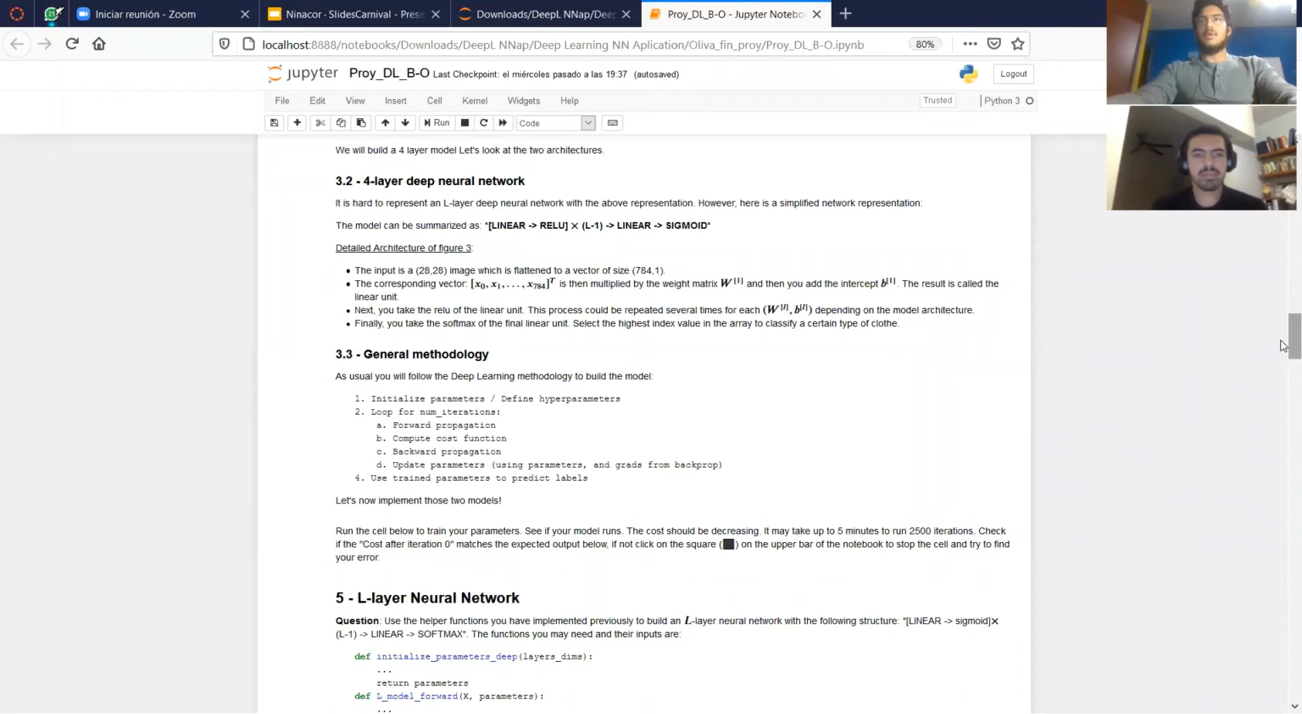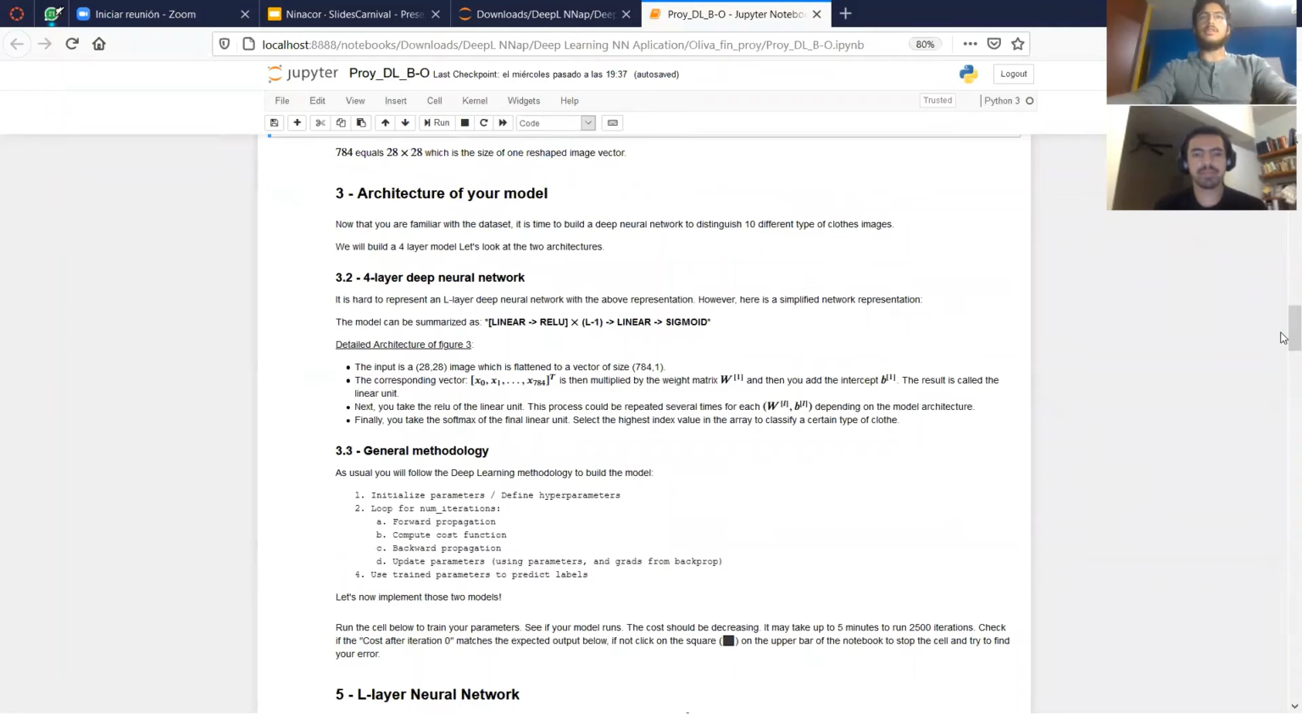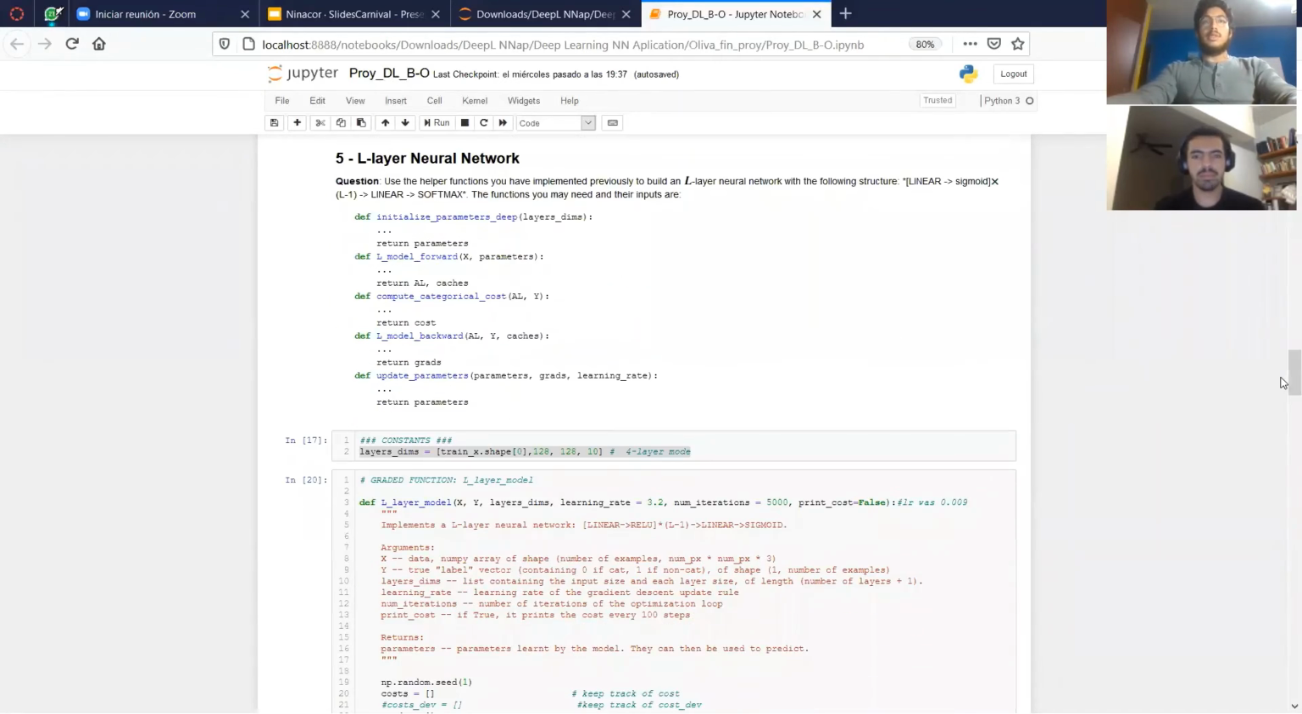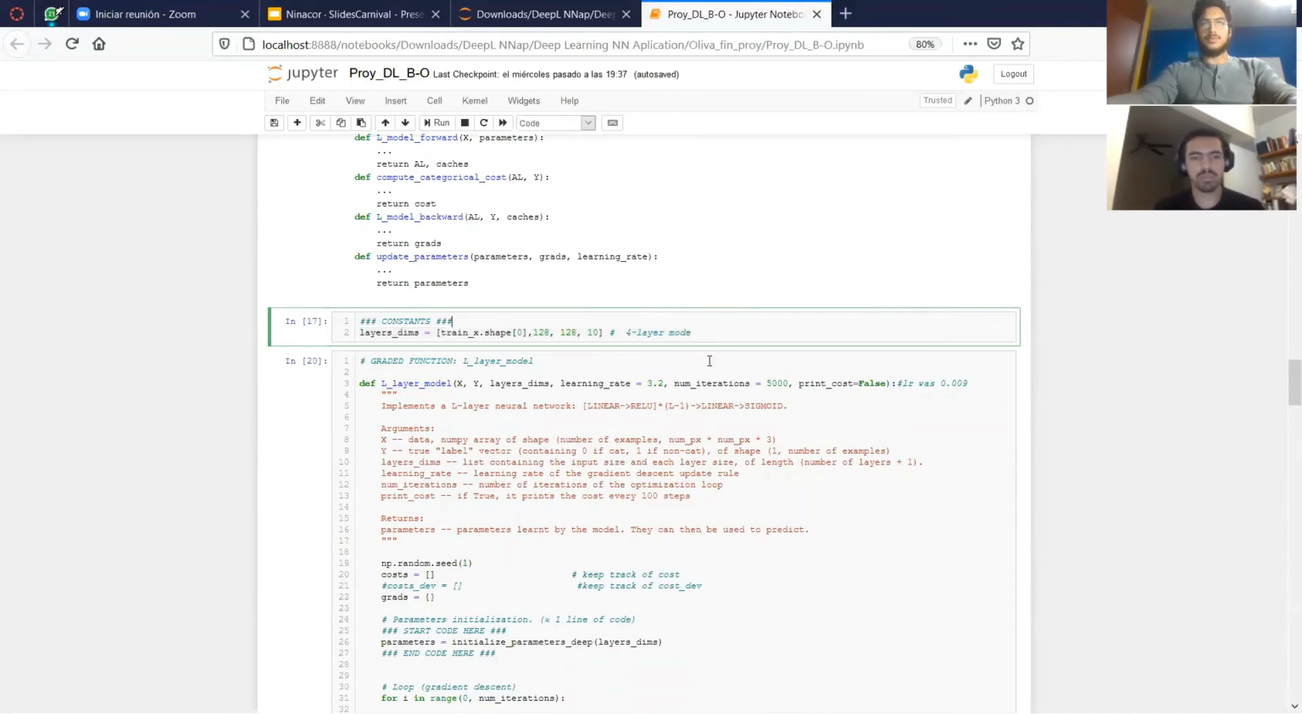Okay, so thank you, Bernardo. For the next, it is just the same as Bernardo said in the architecture model. And then here is the implementation of the L-layer neural network. We use different functions that are in the utils: initialize parameters, model forward, compute categorical cost, model backward, and update parameters. So here it is.